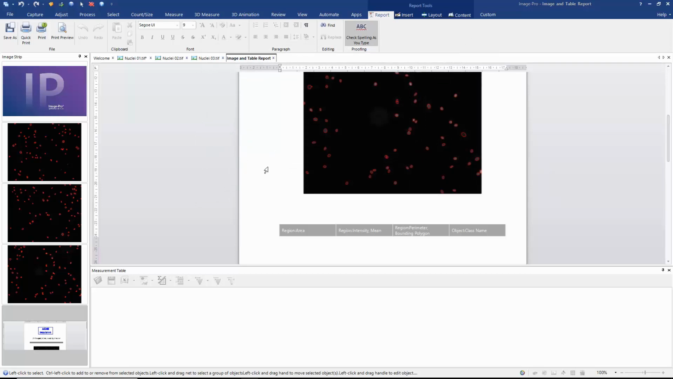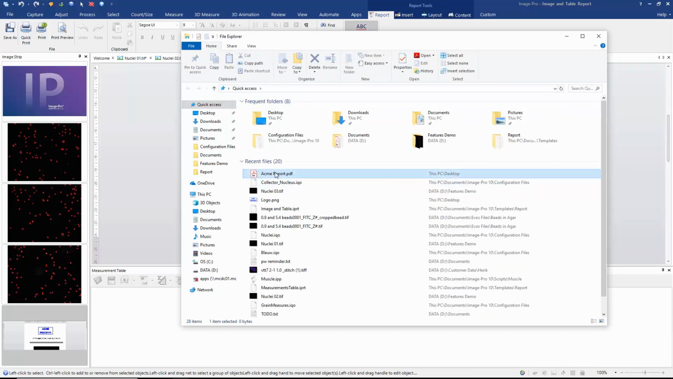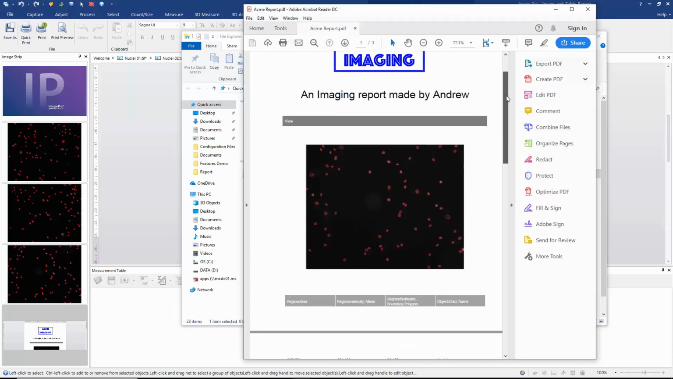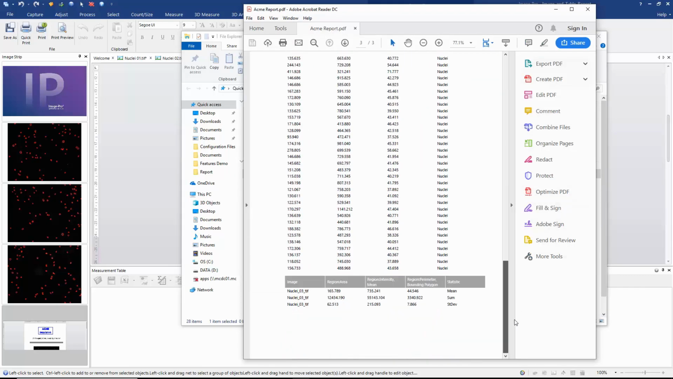Let's take a look at the actual final report. So here it is. Let's open it. And here we see our report looking as we expected. And here we see the full measurements table and our statistics at the end of the report.